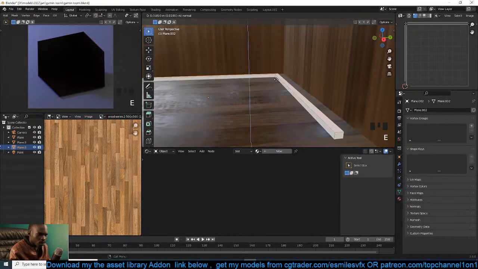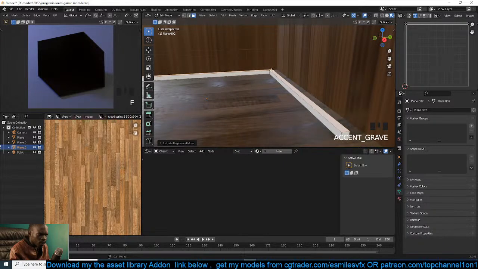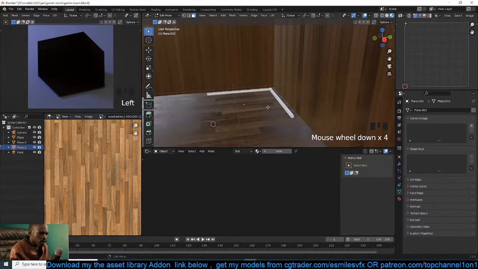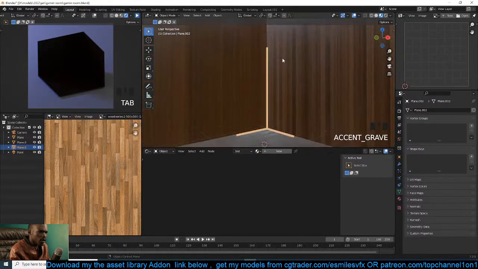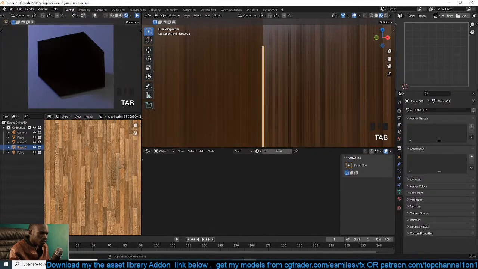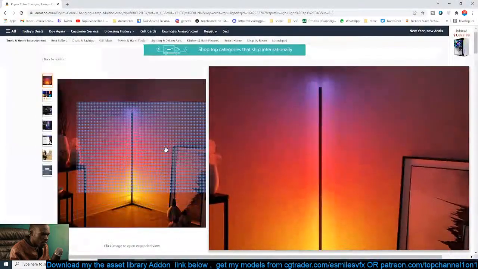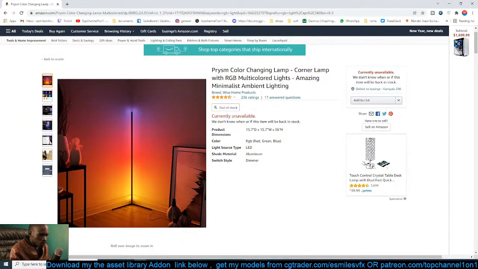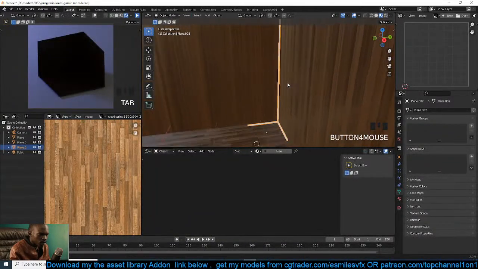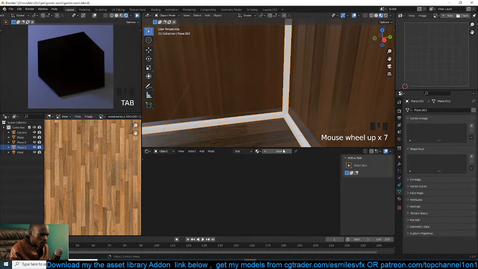Yeah, so this is extruded like this, and then we have this is the piece that emits the light. So if you don't know what we're doing, we're making a gaming room, but we want to add this light. So let's make a shader. First, make a shader for this.